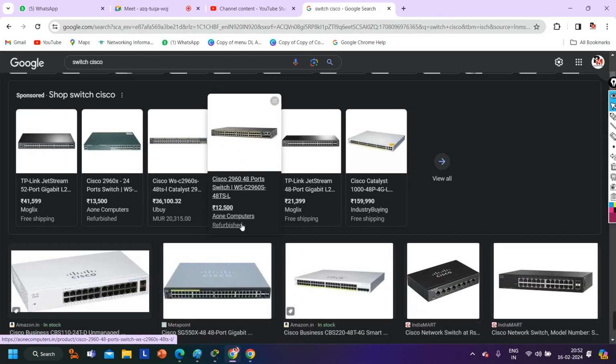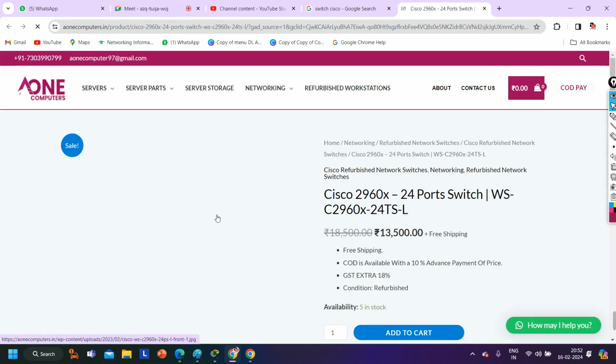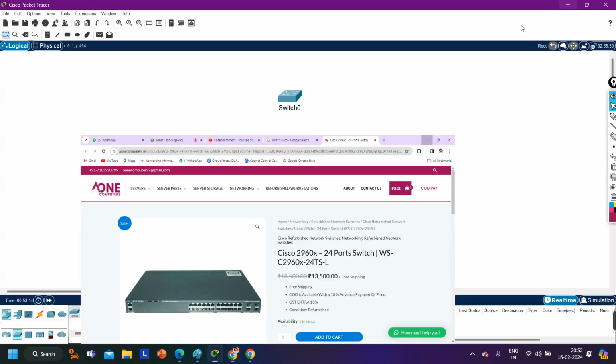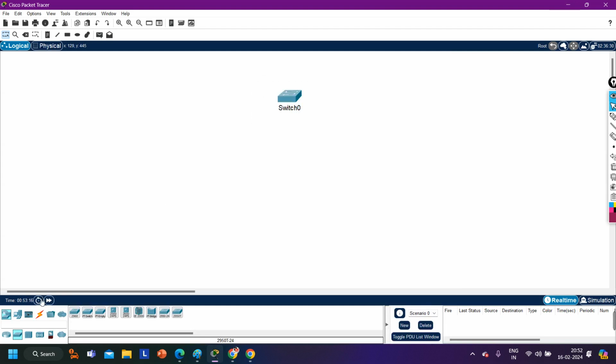These are switches, right? So you can see this is a 24 port switch. So how many devices can you connect? 24 computers. I think 24 ports are there, right? In Packet Tracer, this is how a switch looks like.